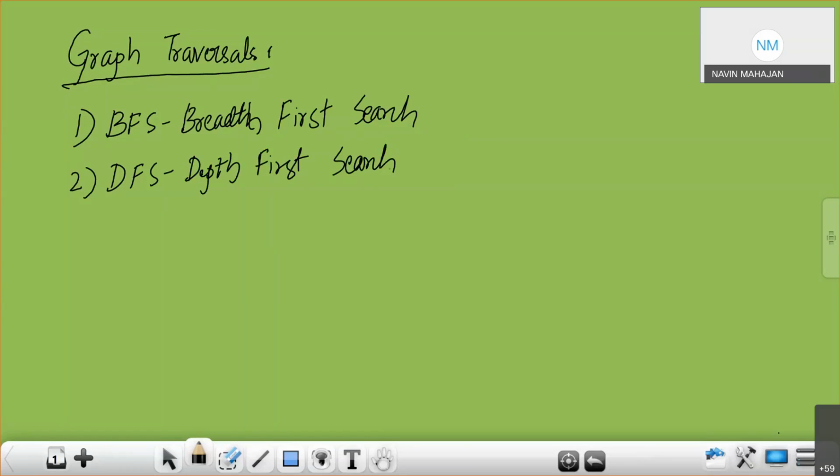I will take one sample graph, and we will implement the same thing. Suppose I have a graph, say 0, 1, 2, 3. We have edges here. It's an undirected graph. 0, 1, 2, 3, 5.